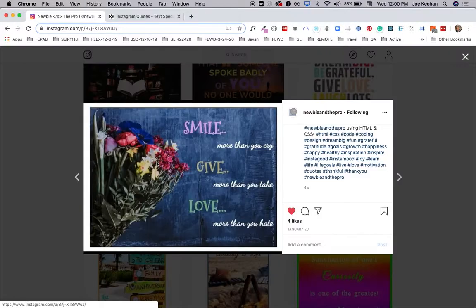That quote is this one specifically. And the quote is, smile more than you can cry, give more than you can take, and love more than you hate. And the words are said against a beautiful chalkboard accompanied by this amazing bouquet of flowers. Very beautiful, very touching. And we're going to be using HTML and CSS to create this design.